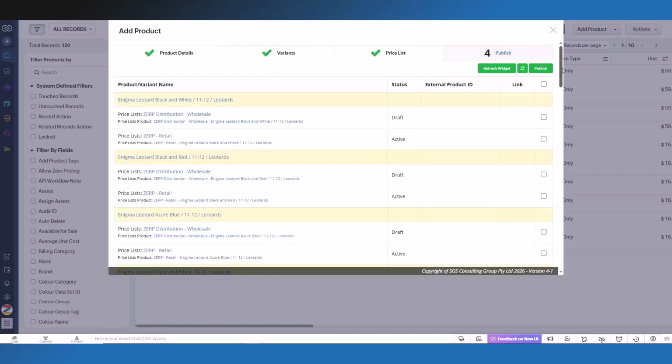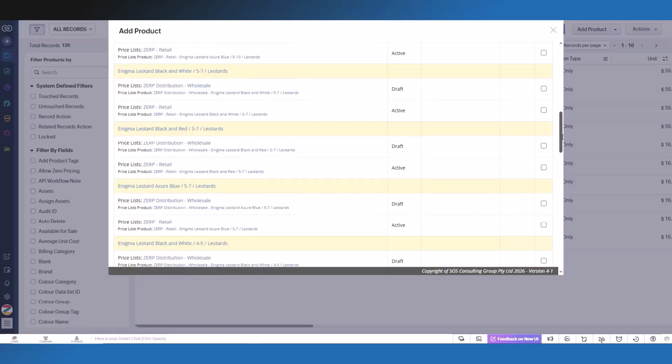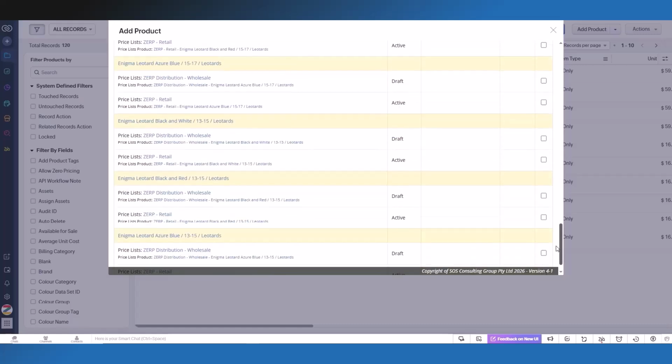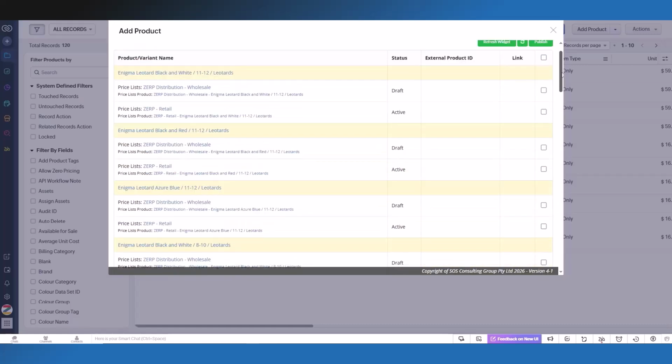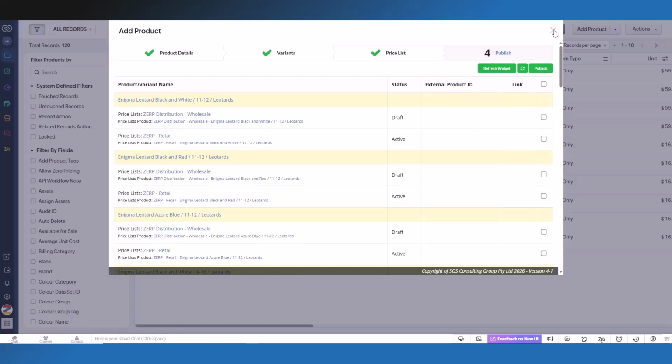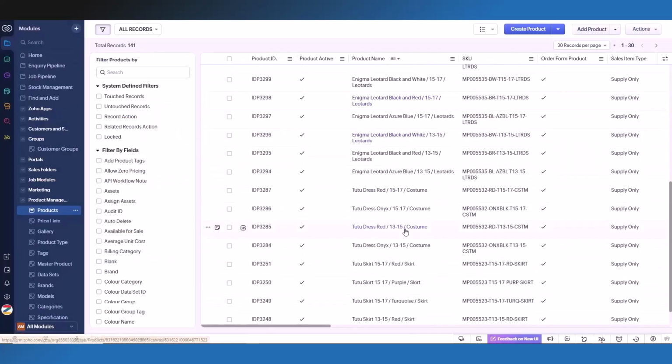The products have now been published, and the price list by product status have reflected. Close the widget and refresh the Products module. Here you can see all the product variants.